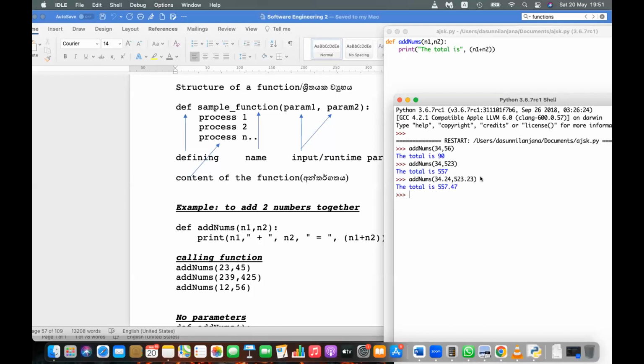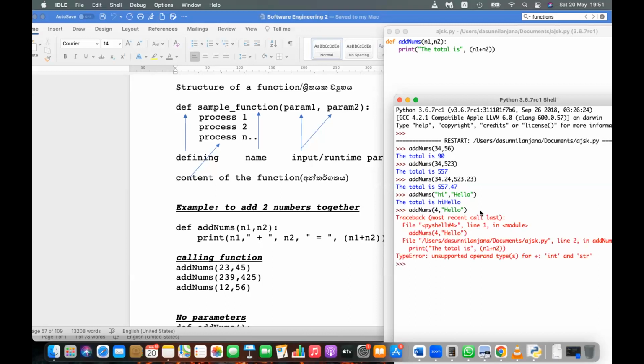Okay, you can see it. And what if you are giving two strings? Hello there and hi there. Still it will add that and say total is hi hello. But if you have given one number and another text, then it's not capable of doing that. Instead, it gives an error. The same type, yes, it can add, but different types are difficult.